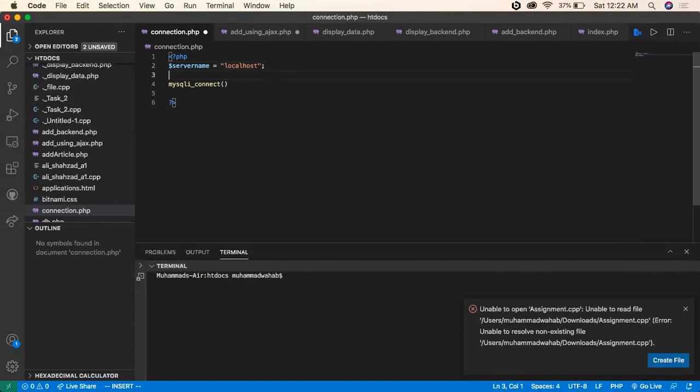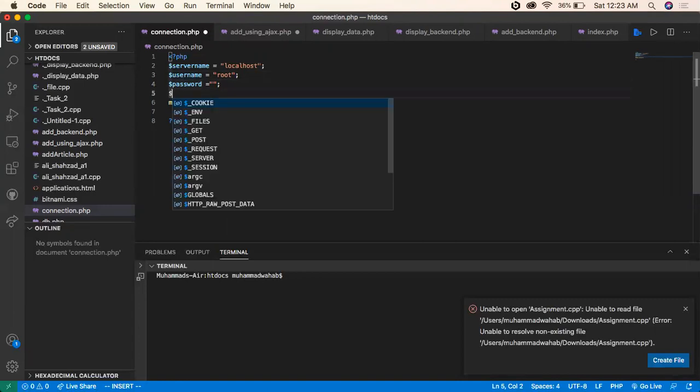So first of all, the server name, then it will get another parameter. The total number of parameters will be 4. The first one is the server name, the second one will be the username and the third one is going to be the password, and it's going to be an empty string. This username and password are provided by our XAMPP server. By default it is root and the password is null.